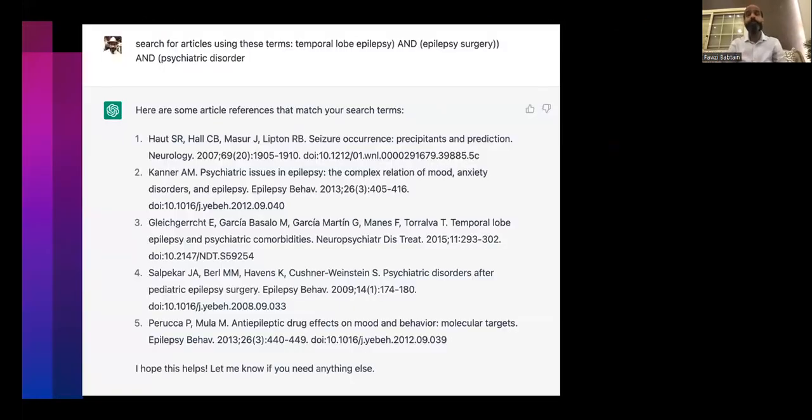I asked the same search term that I threw to PubMed to ChatGPT because I thought ChatGPT is smart. And it wasn't. Look at some articles related to your search terms. They're not. They don't match. And some of them are not real. If I copy paste and go to Google Scholar to look up these articles, some of them never existed.